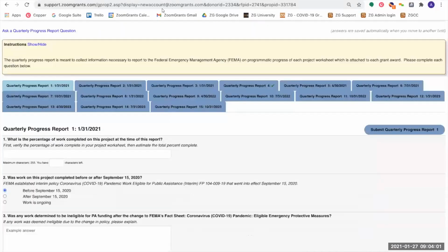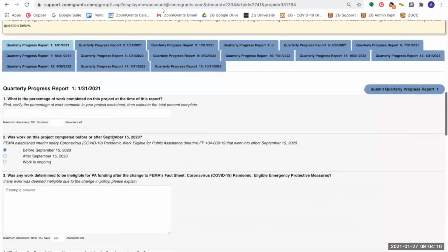Now, we've mentioned in a previous meeting that Zoom Grants really functions on this tab-based system, and the same is true for this quarterly progress report section. Your funding organization will set up various deadlines depending on the program that you've applied for, and even individual applicants may have different deadlines. So please don't be concerned if you don't see as many deadlines in the tabs that you see here. This is simply an example account that we're working in today. So you may see more or fewer deadlines depending on your specific application.